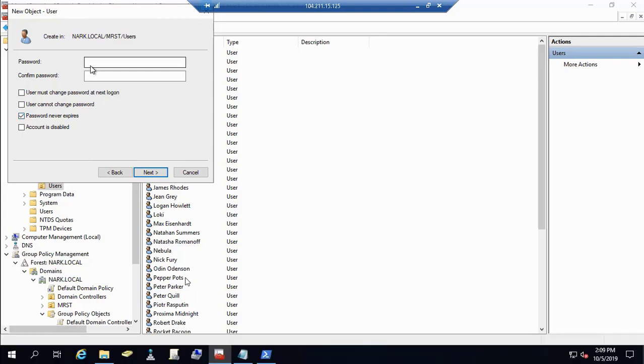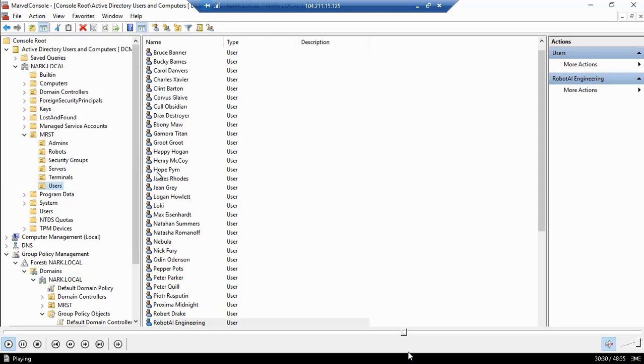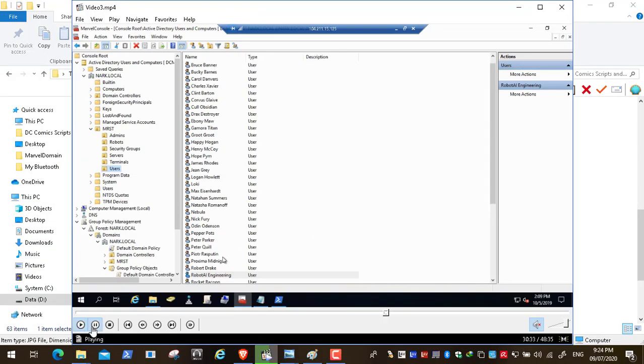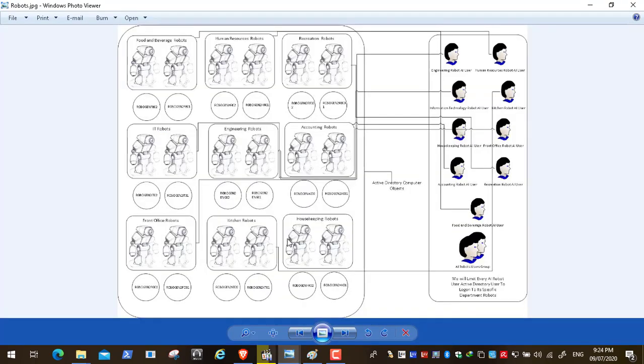So anyway, I will only show you the first creation of the engineering AI robot user. And then we will have, just a moment here, I'll show you. How many departments do we have? We have 1, 2, 3, 4, 5, 6, 7, 8, 9. So we have 9 users, 9 robot AI artificial intelligence users.